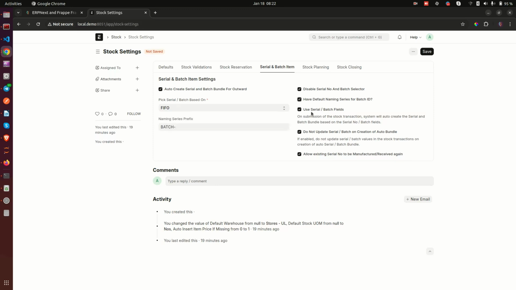Then the other checkbox we have here is use serial / batch fields, and you can see there is again a description which says, on submission of the stock transactions, the system will auto create the serial and batch bundle based on the serial number / batch fields. So again, this is to do with automation when you're using serial numbers and batches. If you want this to be automated such that when you submit stock transactions, it creates serial number batches, then you just need to check this. If you don't want to auto create that, for whatever reason, then you can uncheck that.